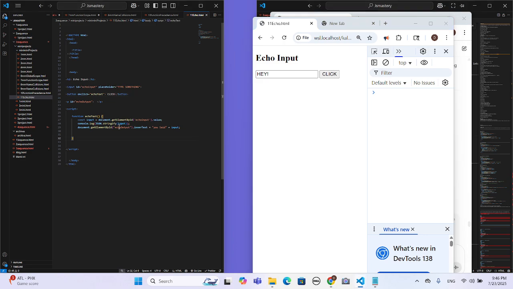On echo input. So input takes this guy named input. const equals document get echo input value, console log stringify, get element echo output, output dot innerText equals you said.